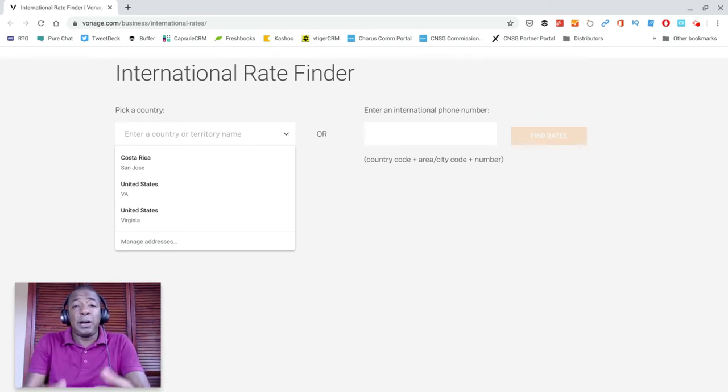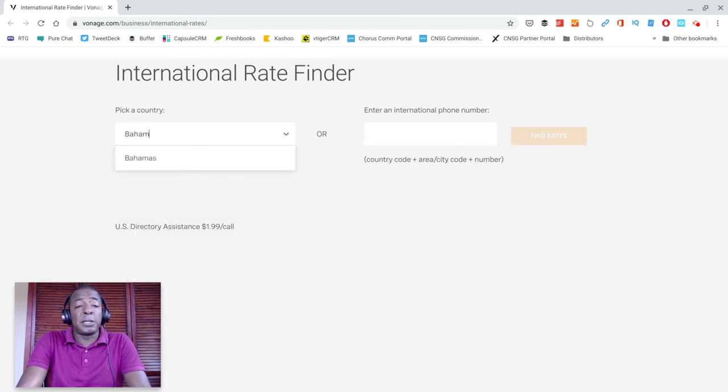So once I had to make a trip to the Bahamas, went on a cruise and went on an excursion in the Bahamas with my wife, and I needed to call there. So I used my Vonage Business system. So let's just use Bahamas as an example. So I put that in there.